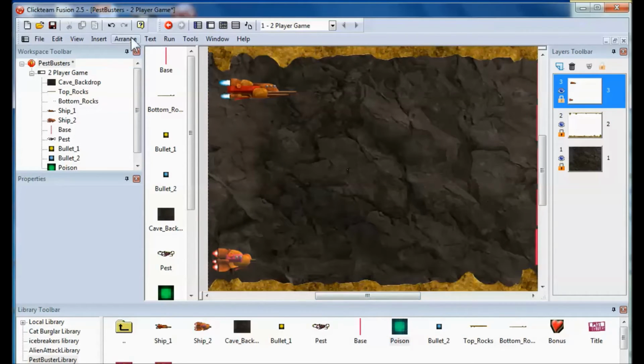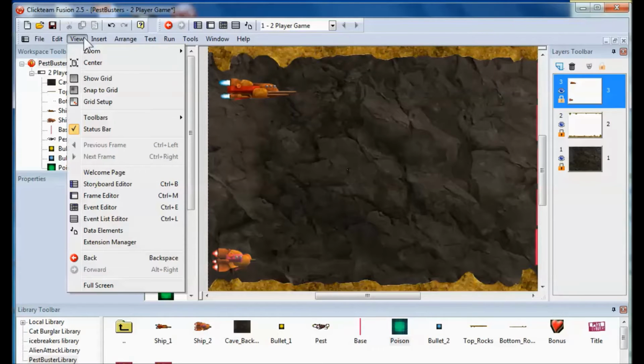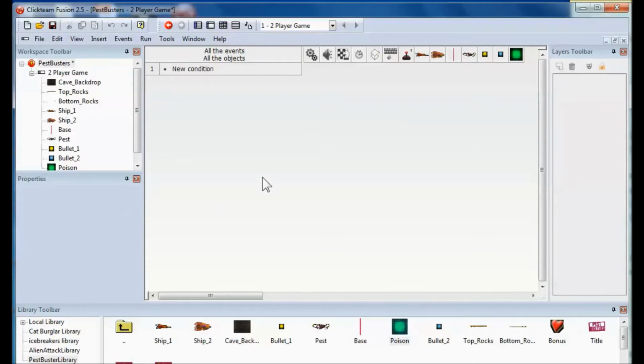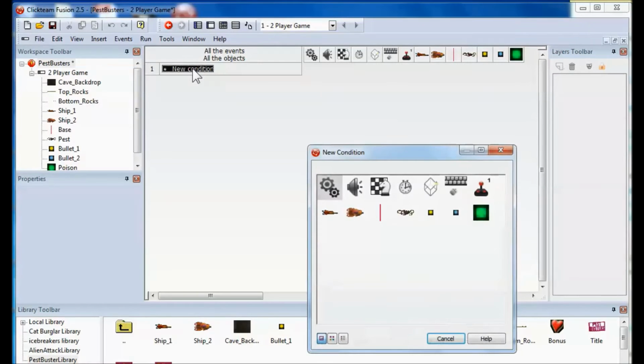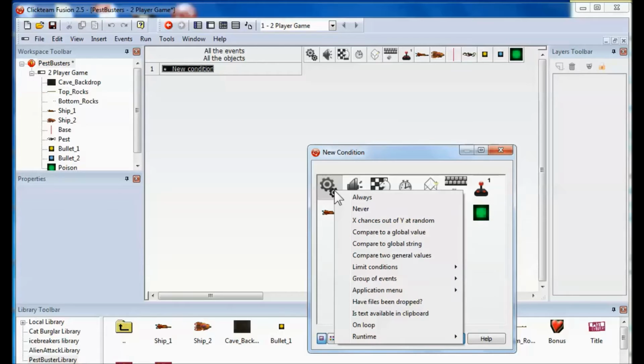I'm going to go View, Event Editor. And the first thing we're going to do is create a condition that scrolls all the time. So I'm going to click New Condition. I'm going to click on the gears. And I'm going to choose Always.